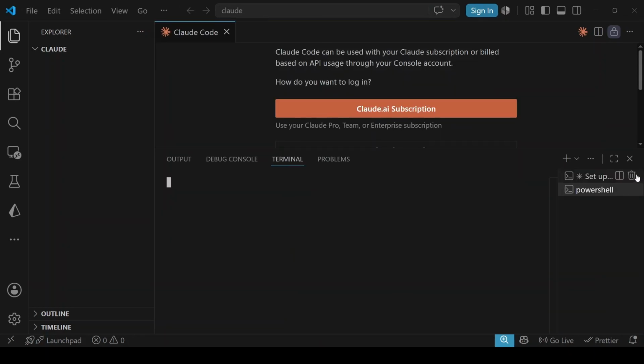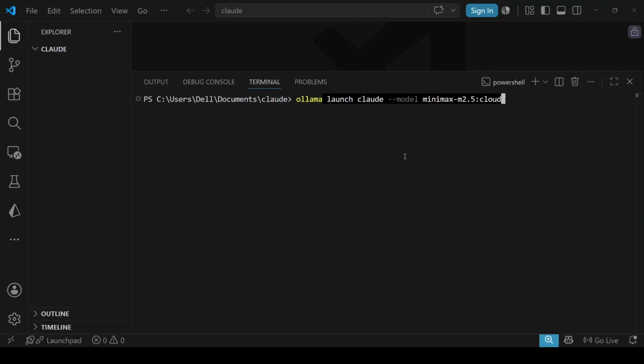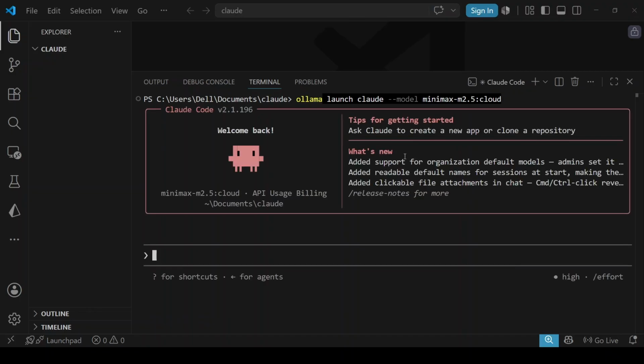Go to the terminal, paste the command we just copied from the Ollama website and hit enter. As you can see, the Minimax M2.5 model is now set as our active model, meaning Claude Code is successfully connected to Ollama. Let's test it out.